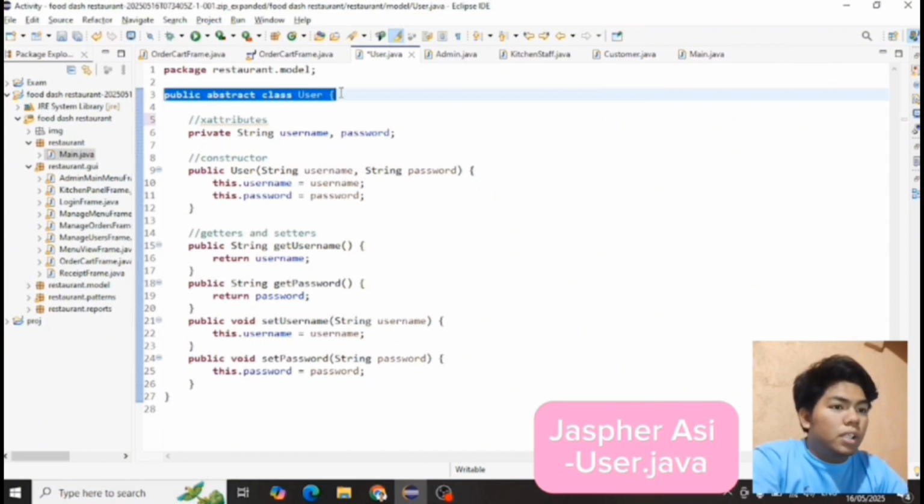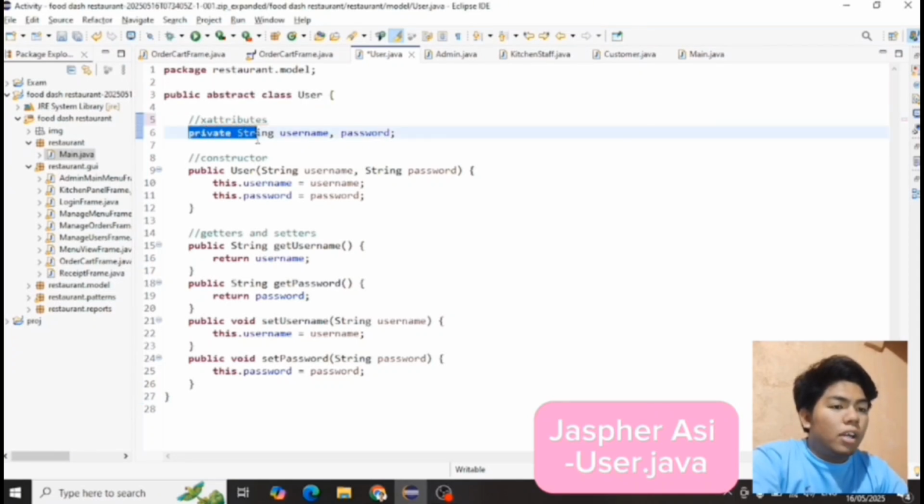Public abstract class User. Public means the class can be accessed from other packages. Abstract means you cannot create an object of this class directly. It is meant to be extended or inherited by other classes, for example, Customer and Admin.